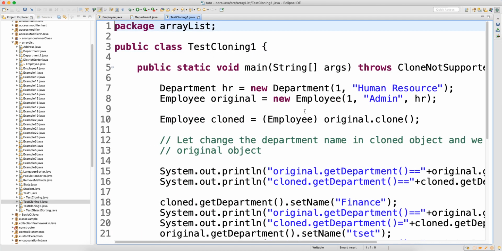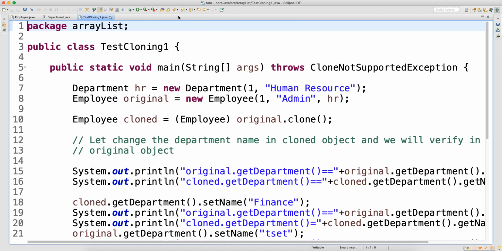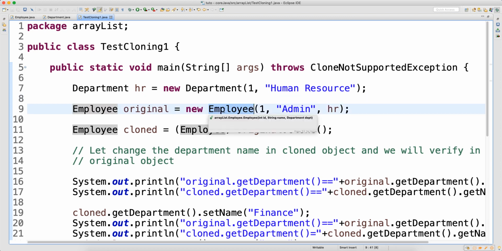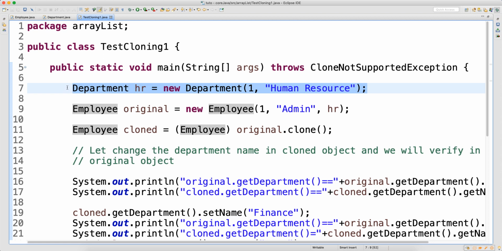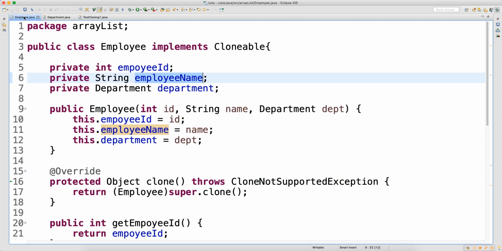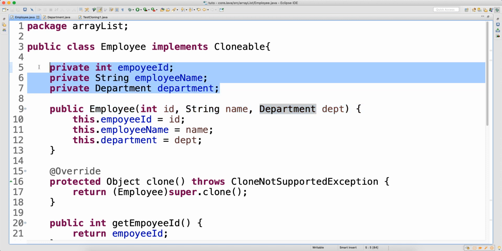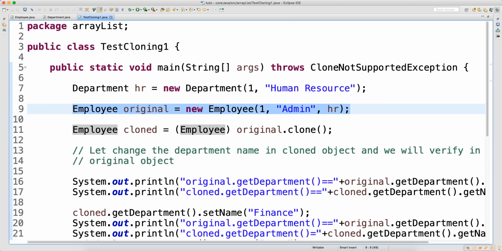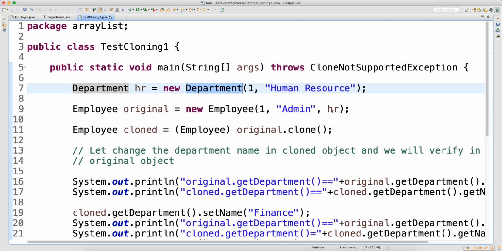So when you go to the test clone one method, that's where we are testing it. Here we have one Department object and one Employee object. Why are we making the Department object here? Because the Employee class has a constructor which has three arguments: id, name and Department object. With these three constructor fields we are going to initialize the class fields, so we need to supply the Department object in this constructor. Yes, we are making the Department object and supplying it here.